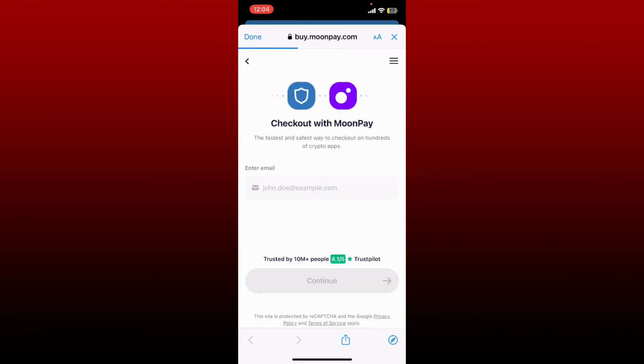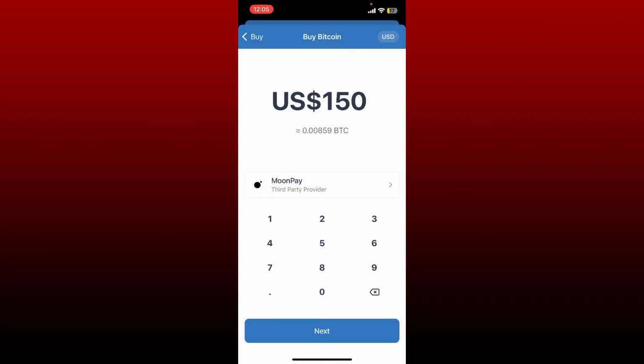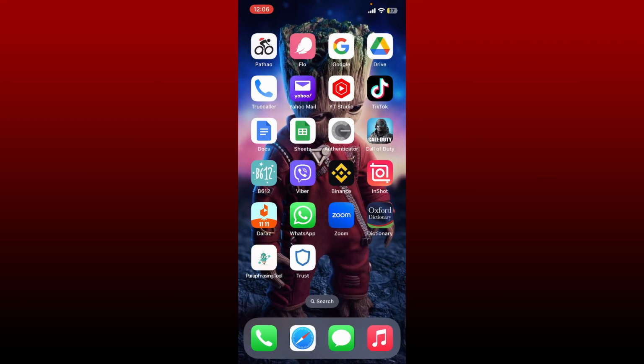If you've selected MoonPay, enter your email address and follow through the on-screen prompts. Enter the verification code that has been sent to your email address and you'll be taken to a new page. Simply follow through the on-screen prompts till the end in order to deposit some money to your TrustWallet account. That is how it can be done.